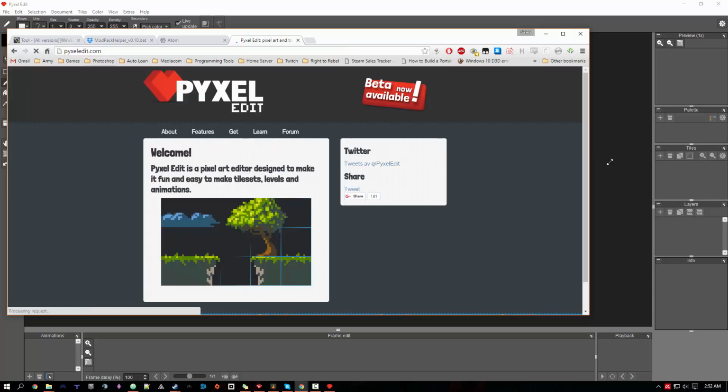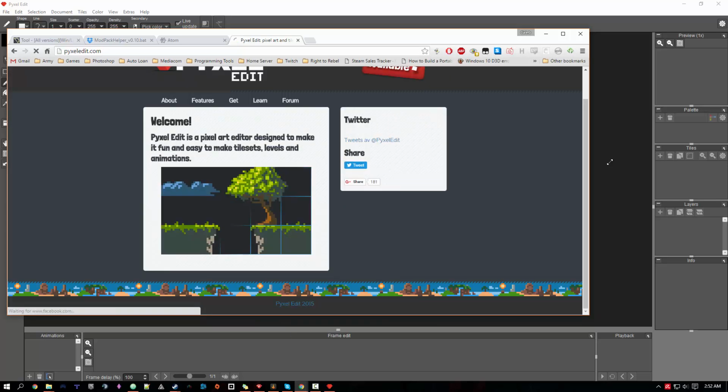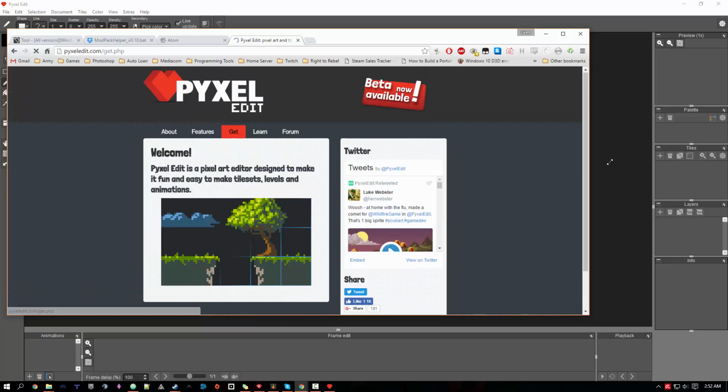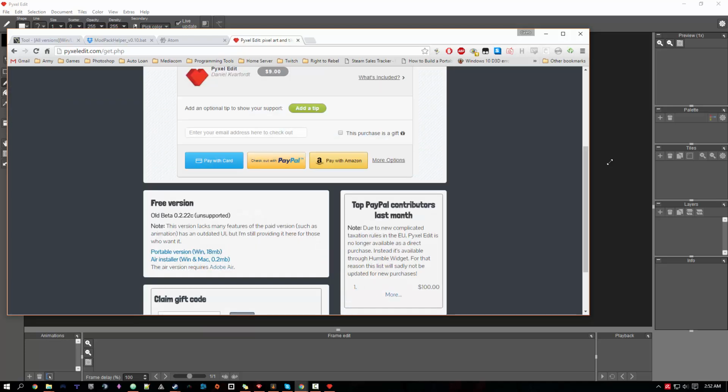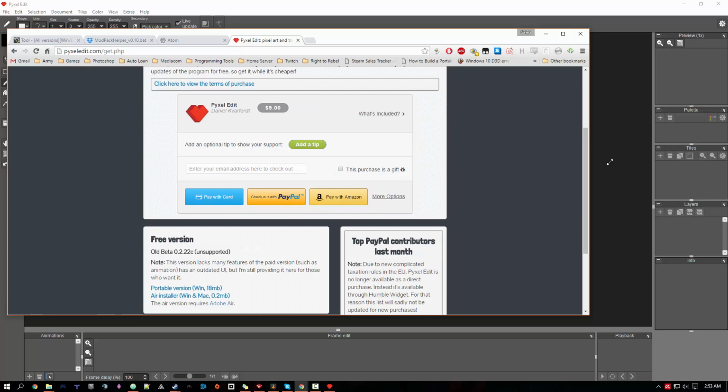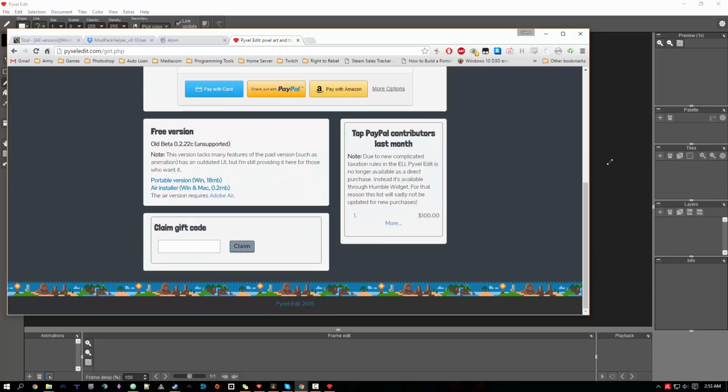So you just come over to pixeledit.com. It shows you all the cool stuff it can do. And you can just go to get. And you can either buy it for $9 or you can download the free version. There's a portable version which requires no install. You can throw it up on a flash drive and take it to a different computer and use it, or you can use the installer. This requires you have Adobe Air installed. So if you don't have that and you don't want it, then just get the portable version.